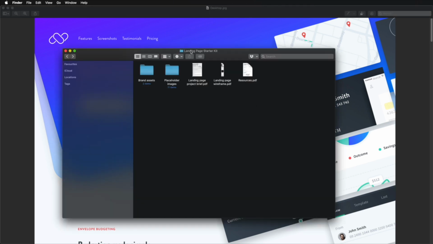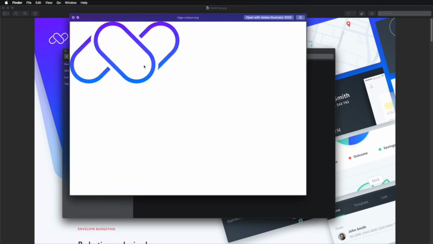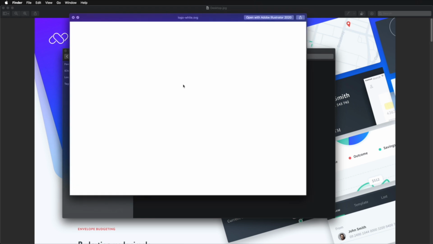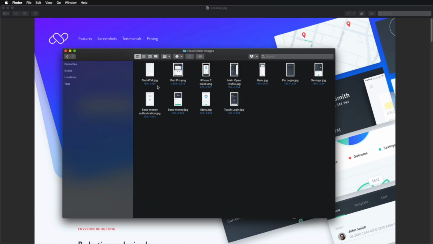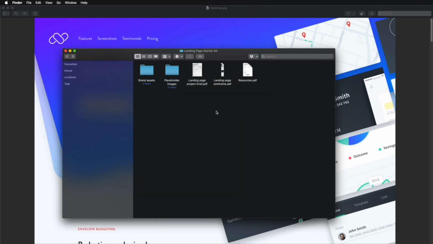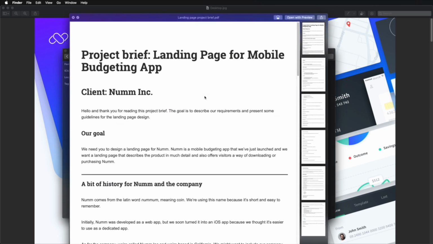First of all, I've put together a landing page starter kit. You'll need to download this first. Inside the starter kit, we have some brand assets, which essentially are just two versions of the placeholder logo that we'll be using. We also have some demo images that we'll be using. And then we have a project brief.